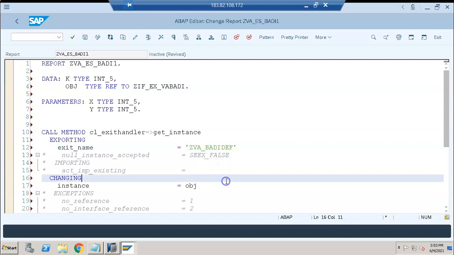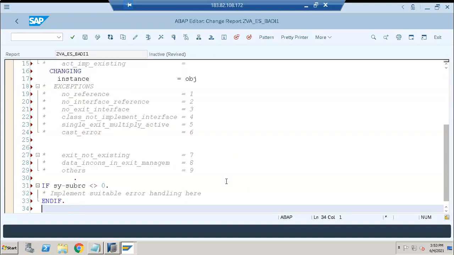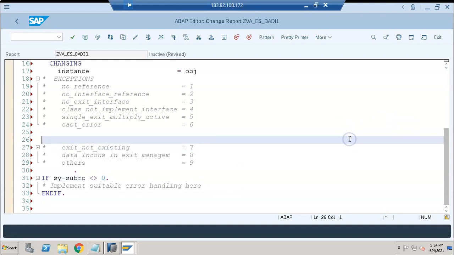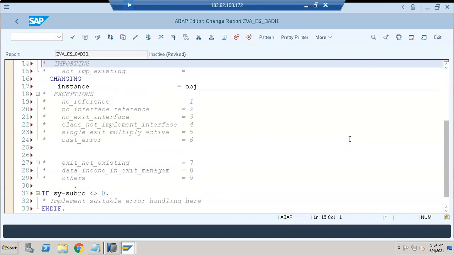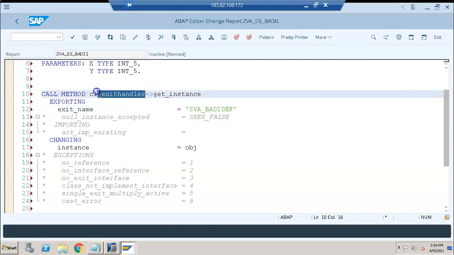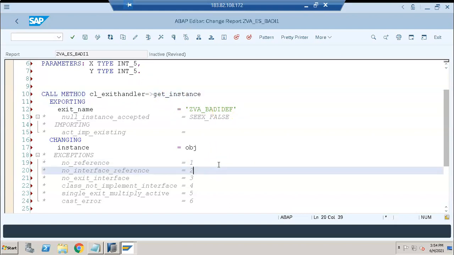ZVA_BADI_DEF. This is what we have. And then we'll call the method inside this. Now this CL_EXIT_HANDLER=>GET_INSTANCE is enabling us to contact the BADI. Whatever we have done in the BADI, we are able to call it into our program through this CL_EXIT_HANDLER=>GET_INSTANCE. CL_EXIT_HANDLER happens to be the class and GET_INSTANCE happens to be the method.